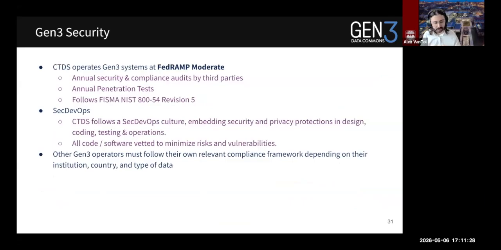I'm going to touch briefly on security and then I will be done. So this was mentioned before. I just want to mention this again, that we have a couple of instances of Gen3 that we operate at a pretty high security and compliance framework that is US government based, called FedRAMP Moderate. What this means in practice is that there's a lot of security first culture here. There's also a lot of processes that happen, like we have annual security and compliance audits that third parties do on our software, on our boundary. There are penetration tests where red team, security folks come in and try to hack in and see what they can do, and we make adjustments based on that.